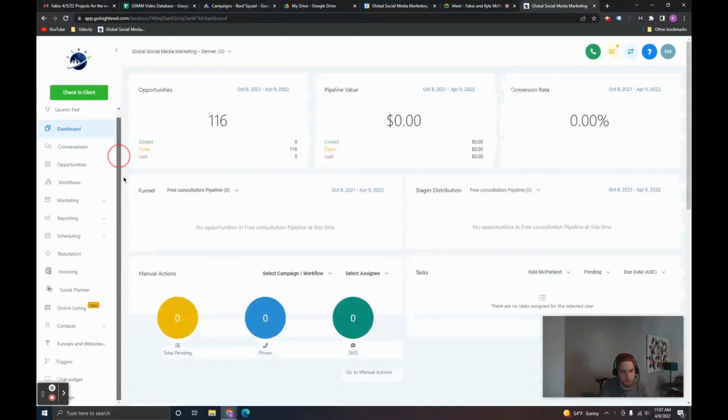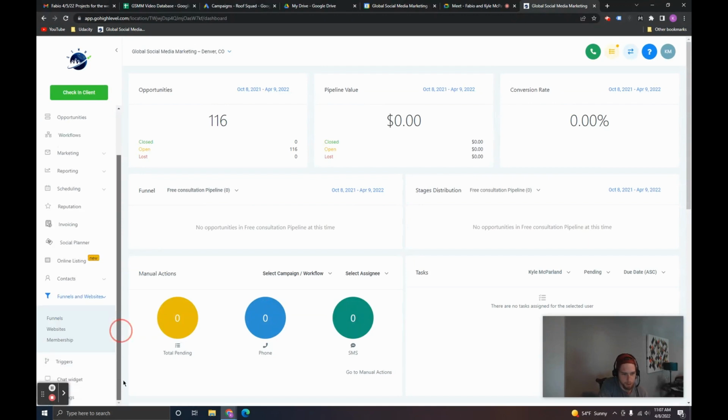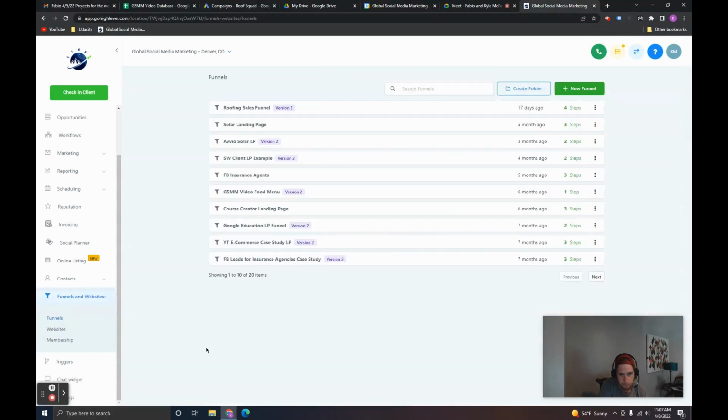And then to get started with creating a funnel and creating a landing page that we can drive traffic to, we're going to go to the funnels and websites section, click the drop down, and click funnels. Here you can see we have a bunch that we've already created, and we have some that are live right now. For instance, this roofing sales funnel is live right now.